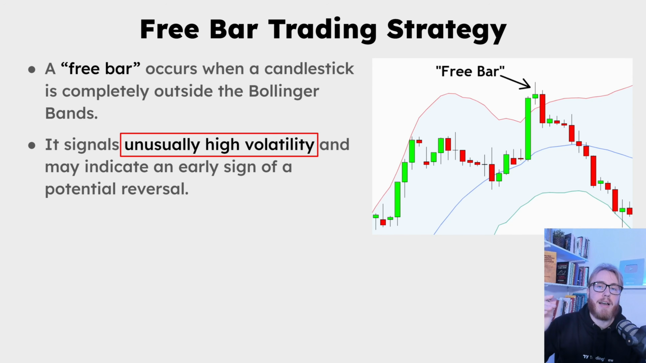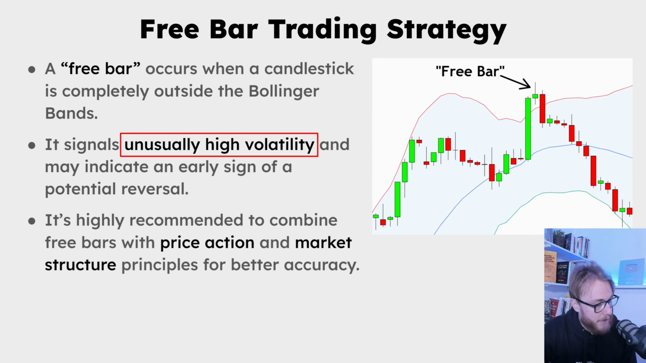So when I see a free bar, I'm not just gonna enter every single free bar, even though they are a bit rare. It depends on the settings. We'll talk about the settings later on in this video. But for now, just notice that in order for the free bar trading strategy to be effective, we definitely preferably want to combine it with other things.